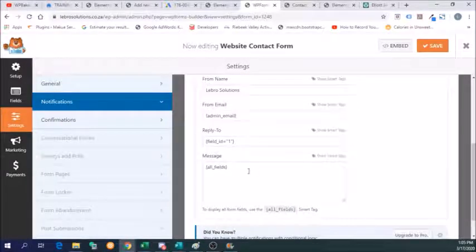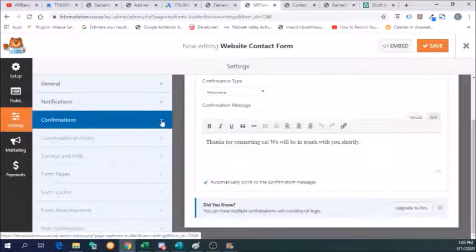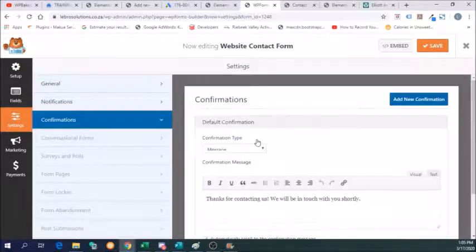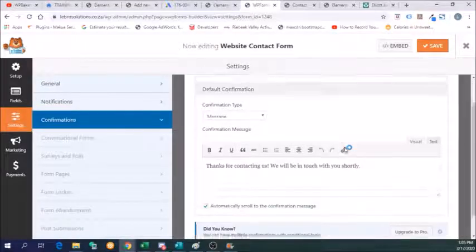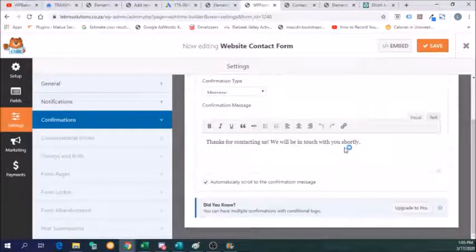And then this is a message that will show. Just leave this as all fields, because then it will show everything that is in the actual form. Once you've set this up, you simply click save again, and your form will then be done. If you go into confirmations, this is what will come up. Once somebody's clicked the send button, they will see, thanks for contacting us, we will be in touch shortly. You're welcome to change that.